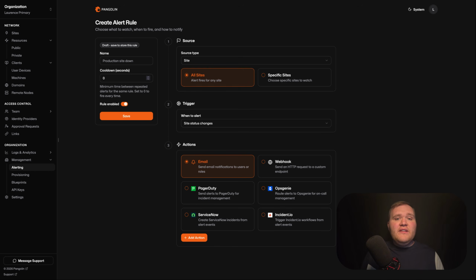This is useful if you want an alert to go to the back-end engineering team and you want a different type to go to the front-end engineering team, for example. However, in my case, since I'm a single person, I'll just click all because I want all to come to me. The next step is to pick the type of trigger that you would want.